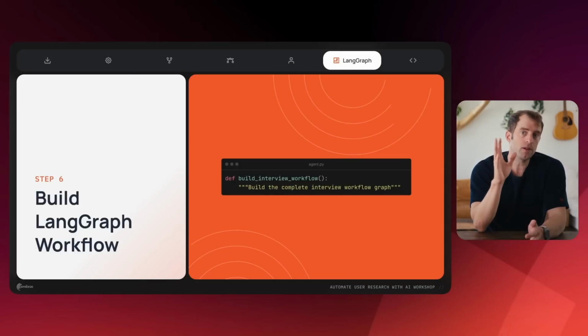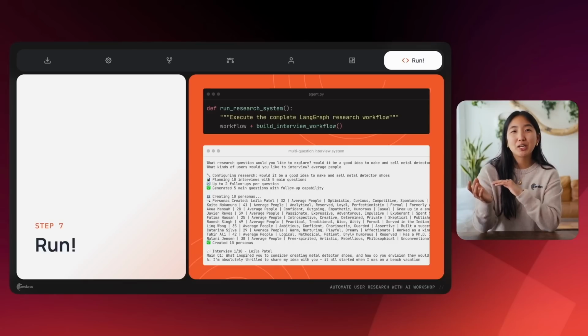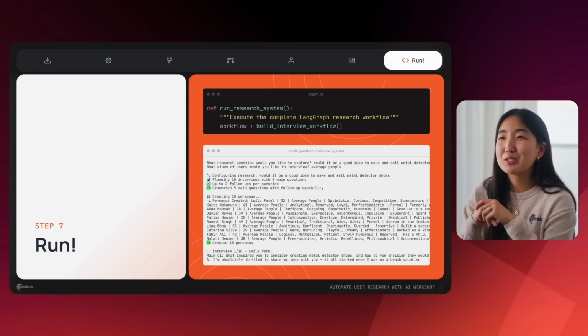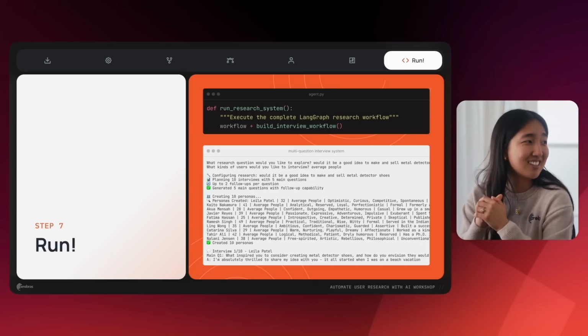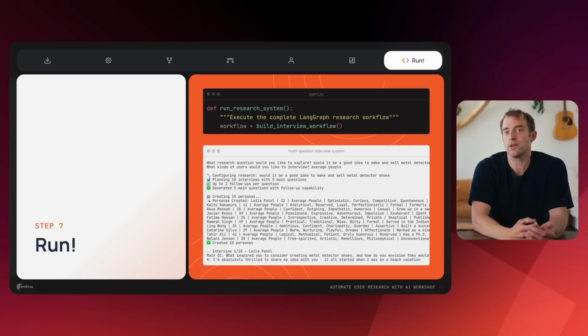So LangGraph handles all the complexity for us. We just define the structure and it manages the execution. Finally, the moment of truth, let's see it in action. We can input a question and our target persona. Watch how it generates personas with distinct personalities, conducts interviews where each persona responds differently, and synthesizes insights. So from research question to actual insights in under a minute, that's really the power of AI automated research.